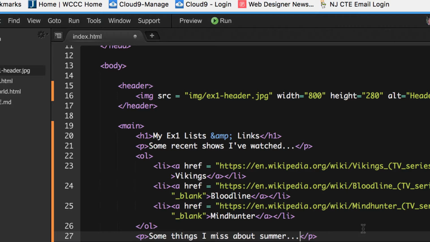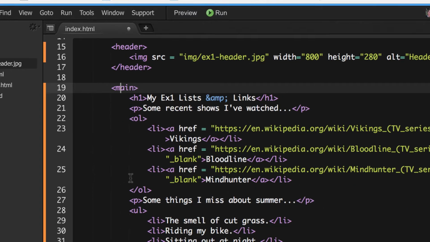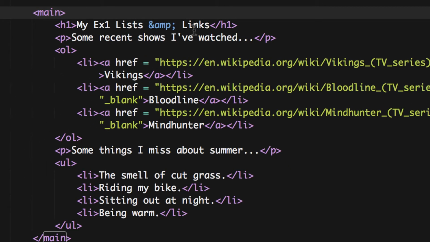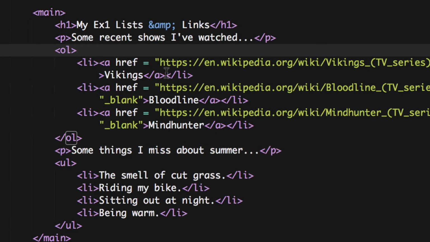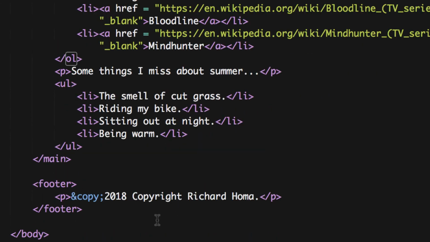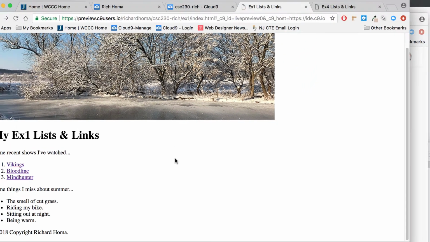And again, just to review a couple of things, we kind of set up our structure, it's all in this main area. We just basically did an H1, which is our headline. We did 2 paragraphs, one here, and some things I miss about summer. And then we put 2 lists, an ordered list with three line items. And we also linked them with blank targets, _blank, so that it opens up in a new window or a new tab. And then we just made regular text line items down here for an unordered list that just has bullets. And we already had our footer down here. So that's all we have right now, and that's just our raw HTML, and that's fine for EX1.